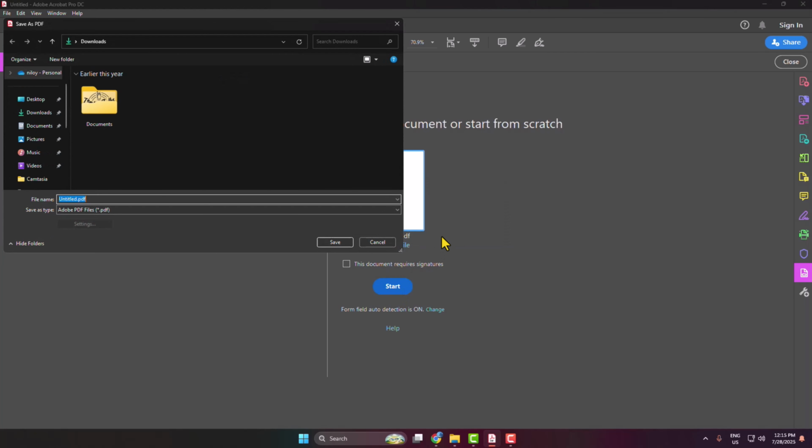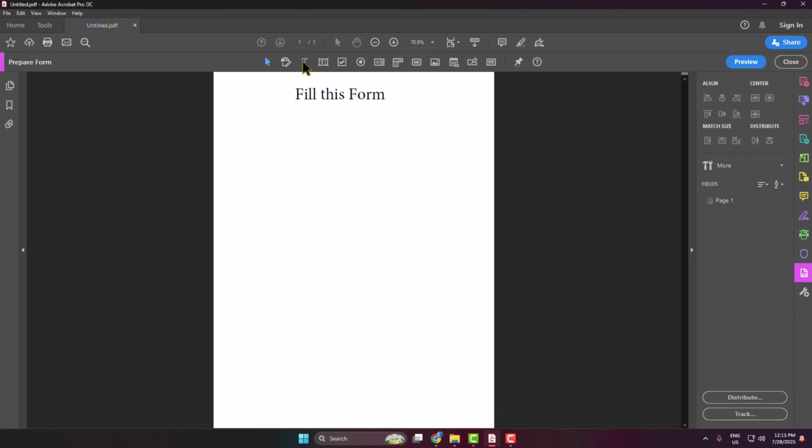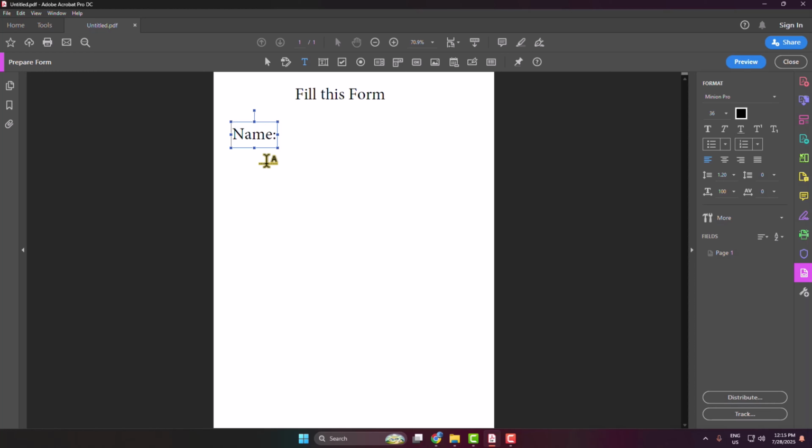And before that, we have to save our PDF file, so just go ahead and save your PDF file. Now here I'm selecting the text tool and typing my text here, and then selecting the text tool again and adding another text field here. That's how I'm just making some text field. So as you can see, I've added here name, number, gender, email, date, and a submit text.